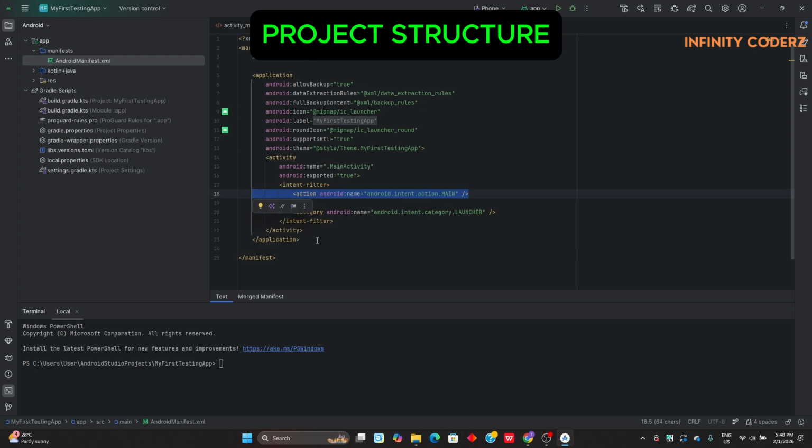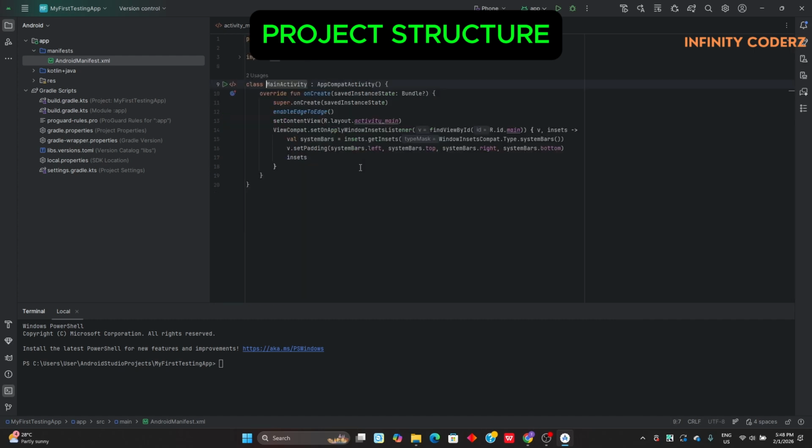Under this application you can have many other activities, but this action main will be only for one single activity. That will be the one launching when you install your application. So the first thing is, this is what the main activity is. When I control click on it, I will go into my activity.